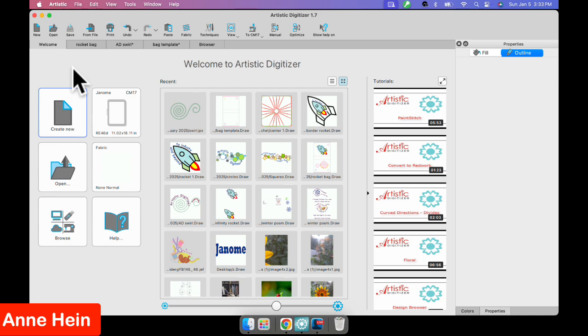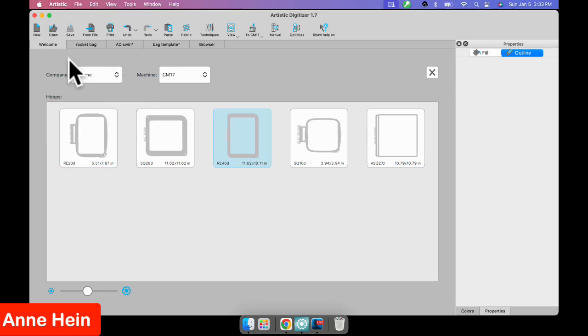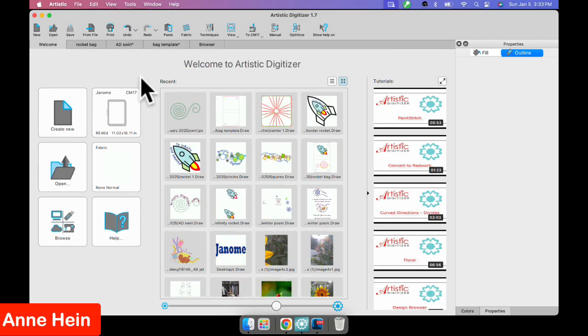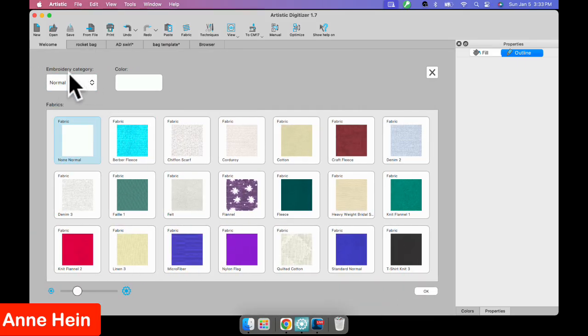If you're a new user, you do want to set right here your default machine, and here's your machine, brand and machine, and your default hoop. And you just select it. You only have to do it once, and it stays right there. Now, the other thing that you want to change is right in here is your fabric and embroidery choice. This is the fabric, and this is the embroidery choice down at the bottom. And when I open that, I have mine set at normal, and I do keep it on none because I like the white background.